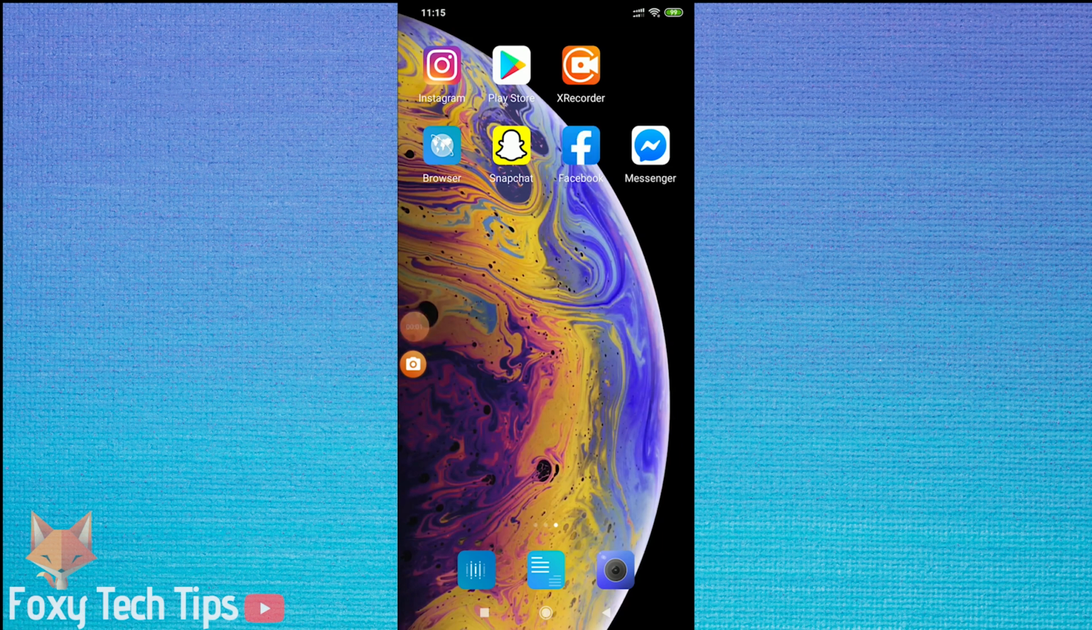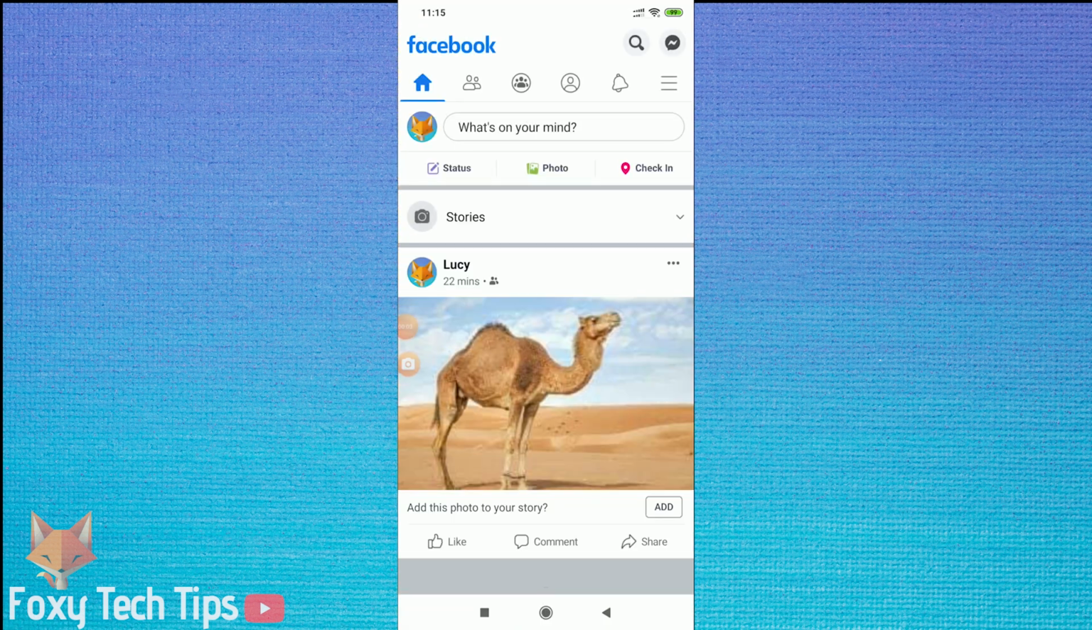Welcome to a Foxy Tech Tips tutorial on turning off the auto-playing of videos on your Facebook newsfeed. Turning this option off will save a lot of your mobile data.